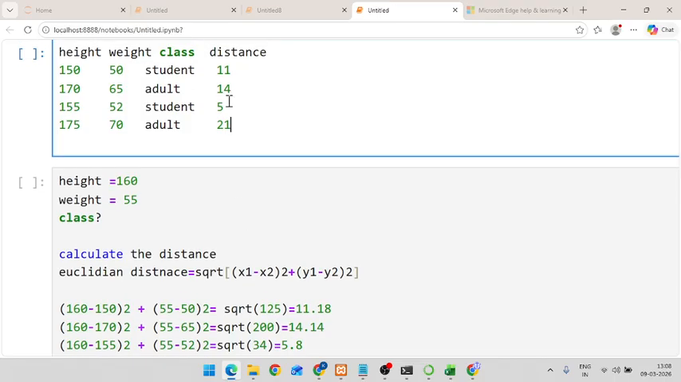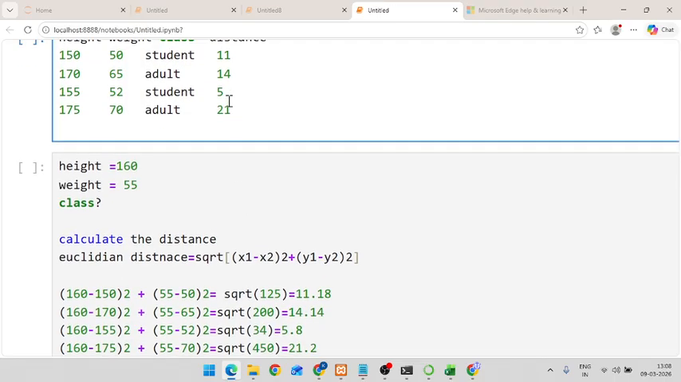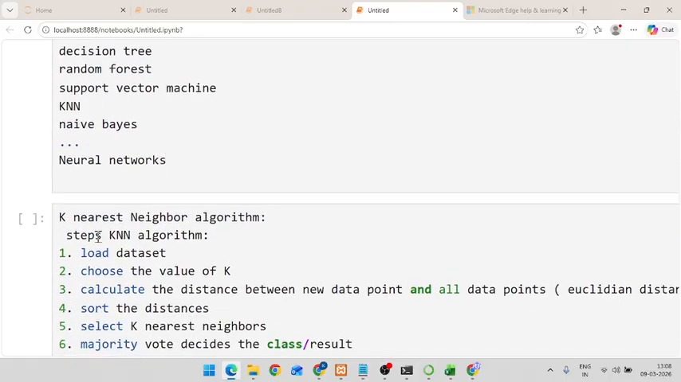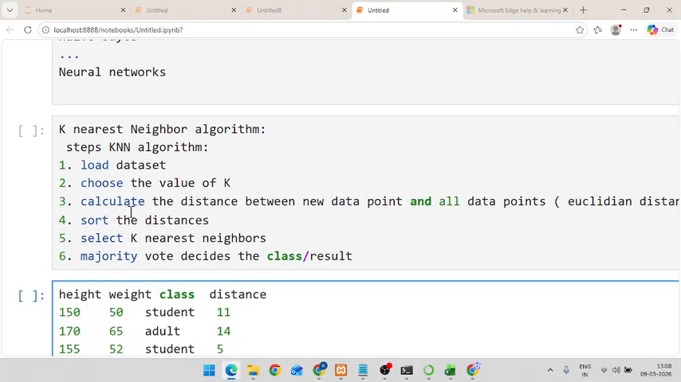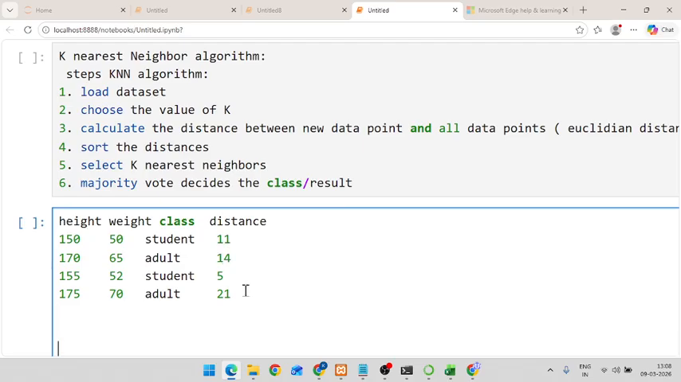Similarly, we have to first load the data set and choose the number k. Let us consider k is equal to 3, the 3 closest neighbors. Calculate the distance, which we have done already. Then sort the distances. So this is first, this is second, this is third, and this is fourth.